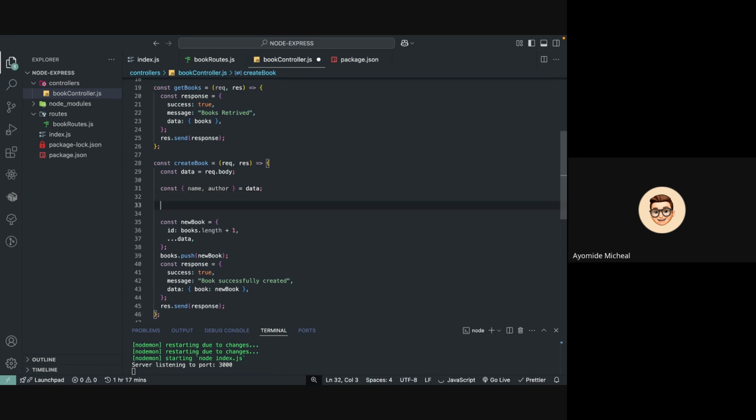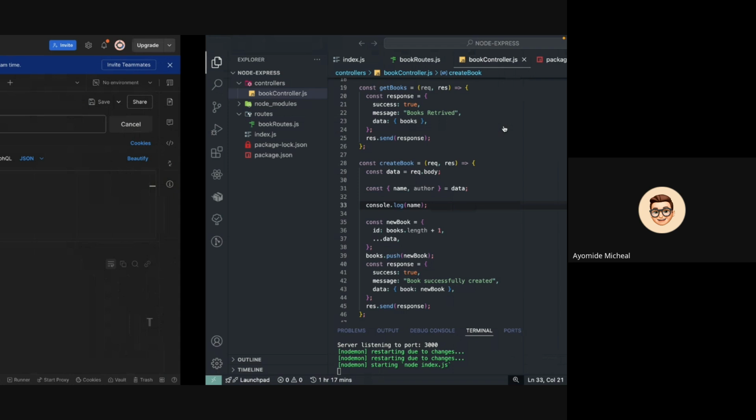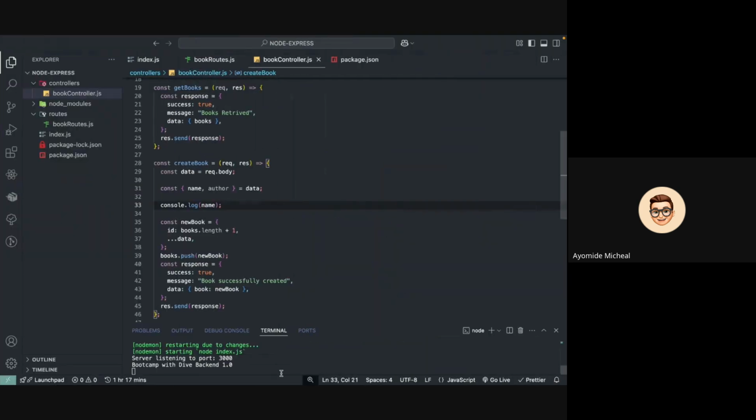So let me just come here and say console.log name, right? And come back to my Postman, try create a book. And as you can see, I have the name here. So I'm destructuring name from variable data. Do you get that?